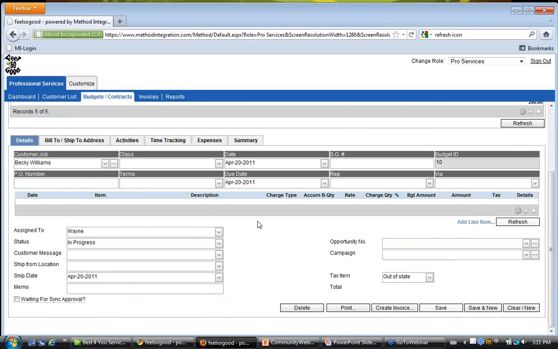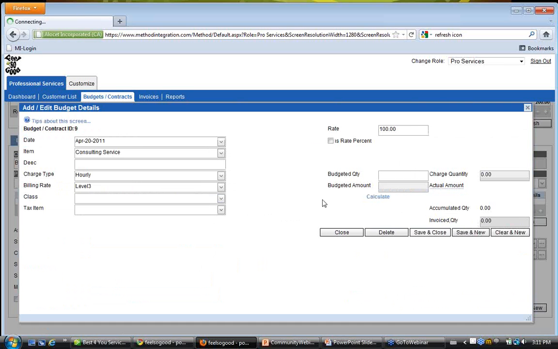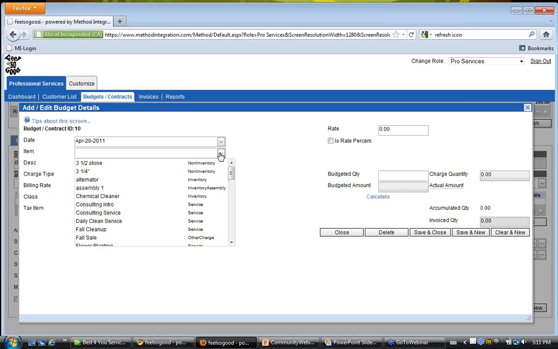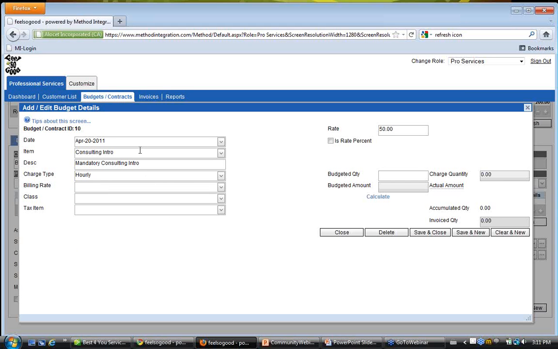And now I'll start off by adding some line items to this budget contract. So I can go add line item. For this particular demo, I'll think of a scenario where I'm going to be going out to a customer site, performing some consulting work, and I'll have various time and expenses that I'll be charging to them. So I will start off by selecting this item here, consulting intro, and in this case it's just going to be charging a fixed amount.